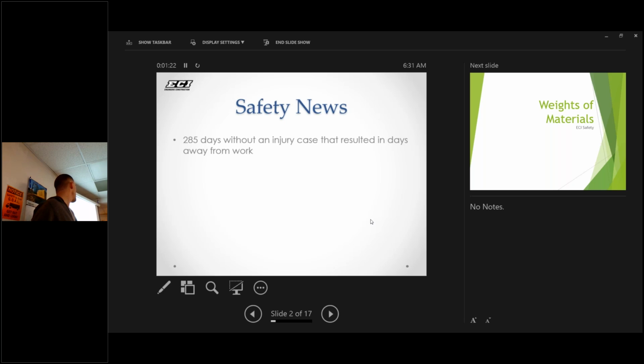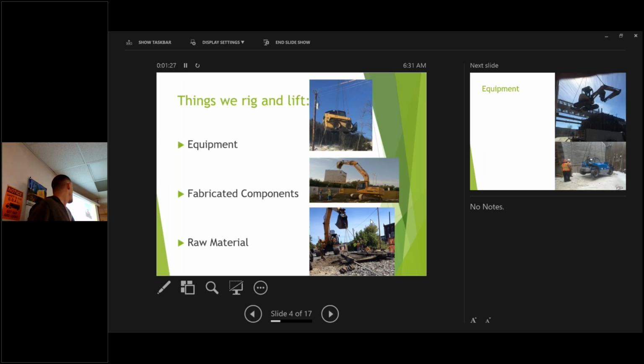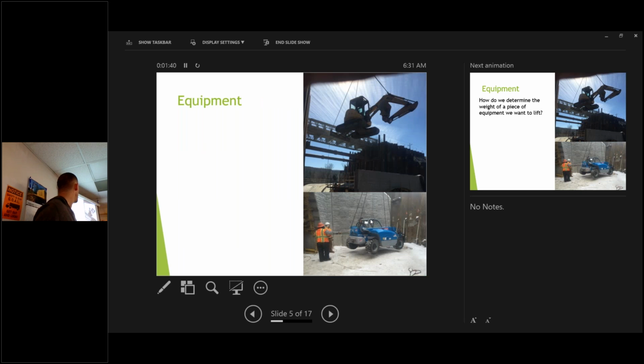Today, we're going to do a safety focus on weights of materials. When we think about materials and weights, we can put everything that we're either lifting up or putting in a truck or on a trailer into one of three categories: equipment, fabricated components, and raw materials.